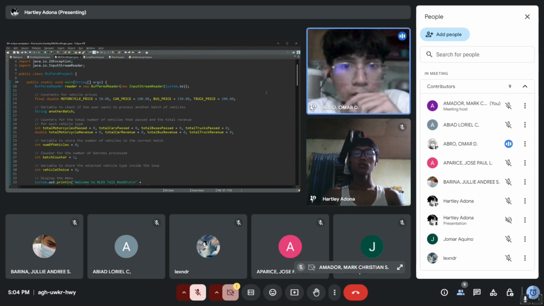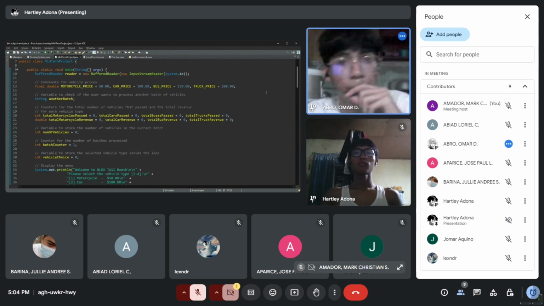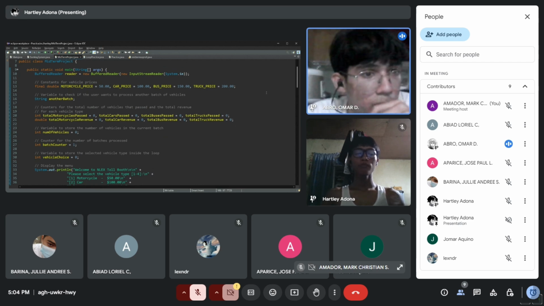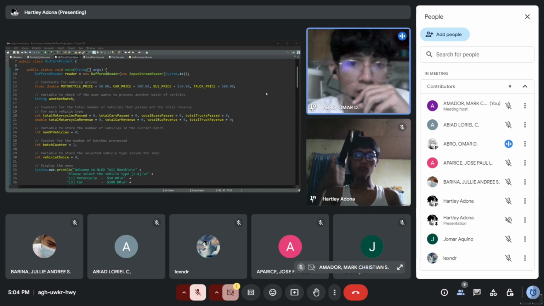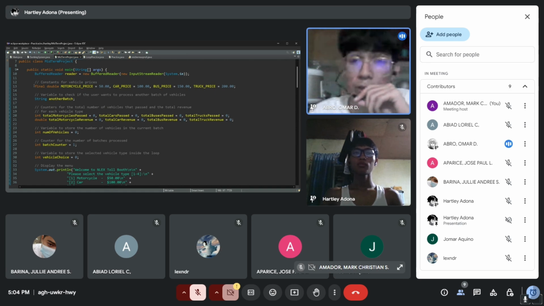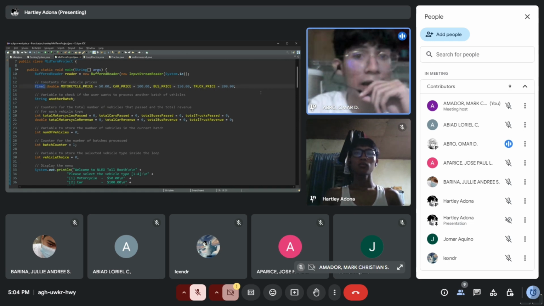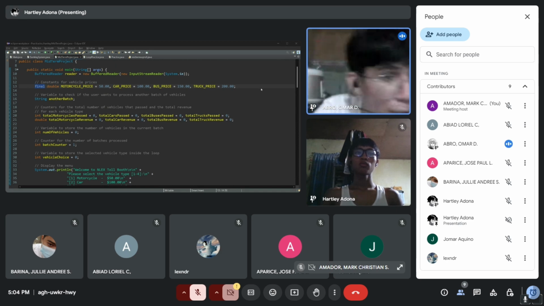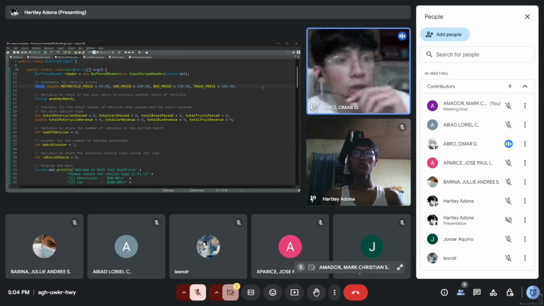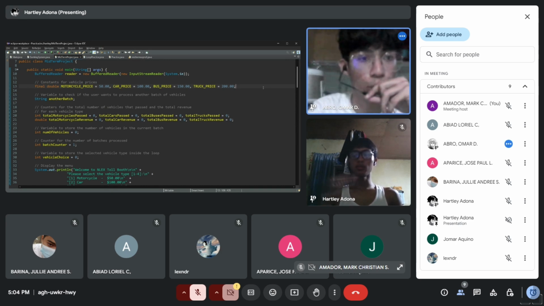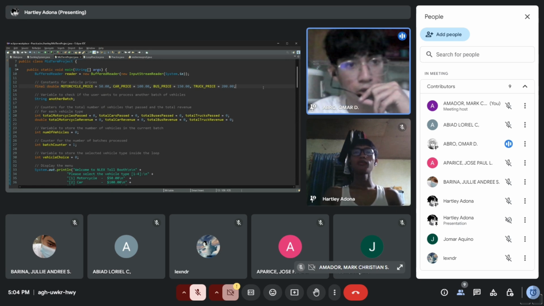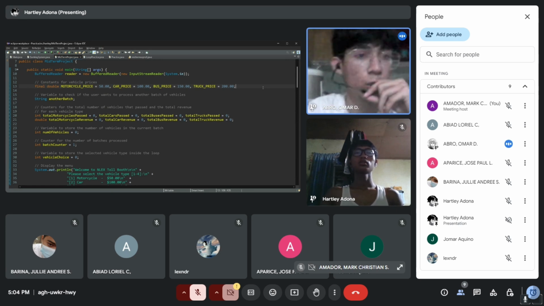For the variables that we will mainly use in our program, we declared and initialized them in an orderly way. So as you can see, up next are our constants for vehicle prices. For the vehicle prices, we declared them as constants using the final keyword, since these are fixed values that shouldn't be changed throughout the program. We initialized a variable named another batch. It is a variable to check if the user wants to process another batch of vehicles. Now, this will be used for our main do while loop. It is our main loop for our batches. So, Mr. Hartley will explain later.